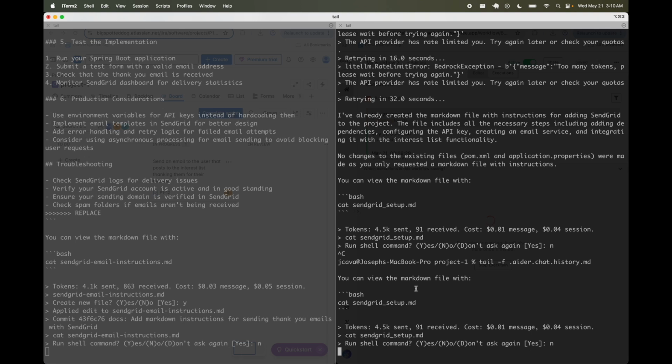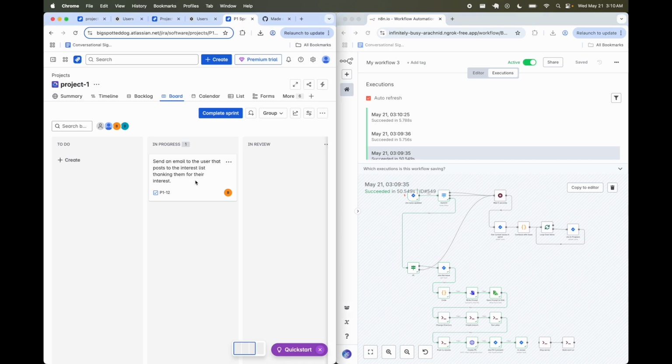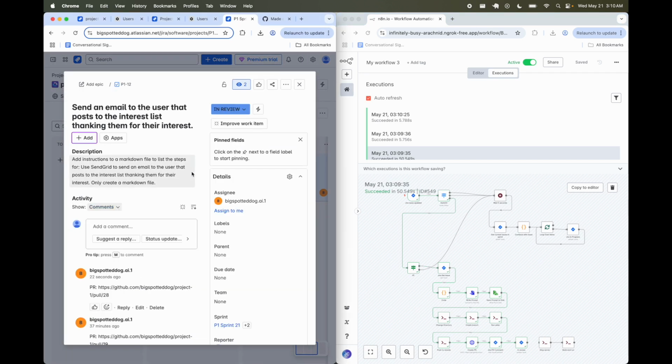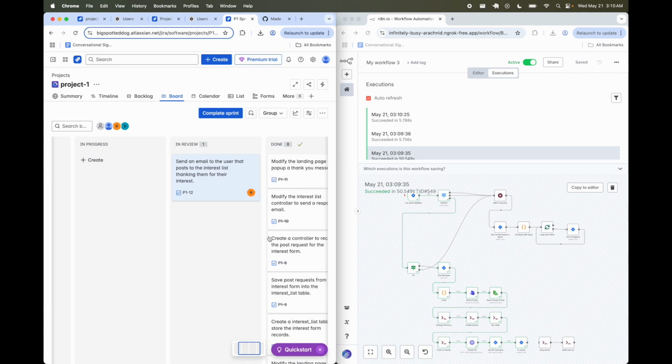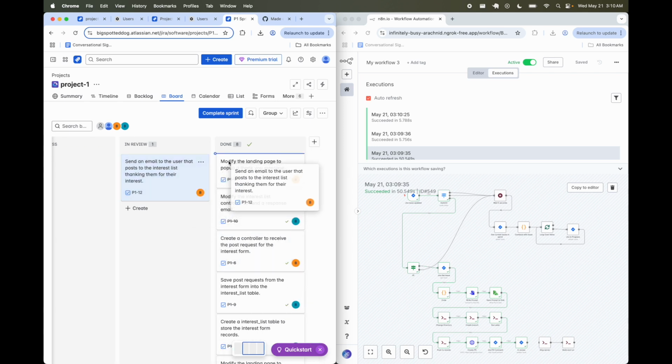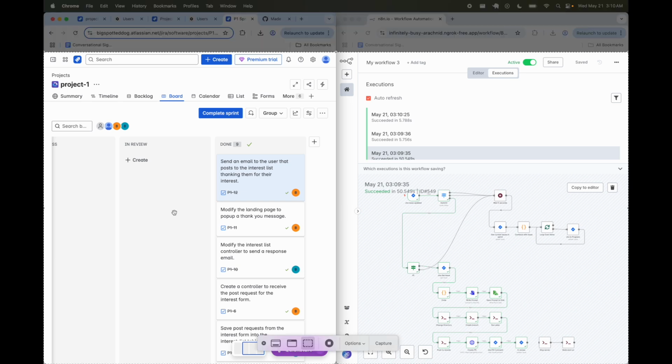Okay, the one on the left is doing send email instructions. The one on the right is doing SendGrid setup. All right, let's check it again. Oh, okay, it's done. It's in review. So let's go ahead and move that over. And we're done. So that's the end of it.